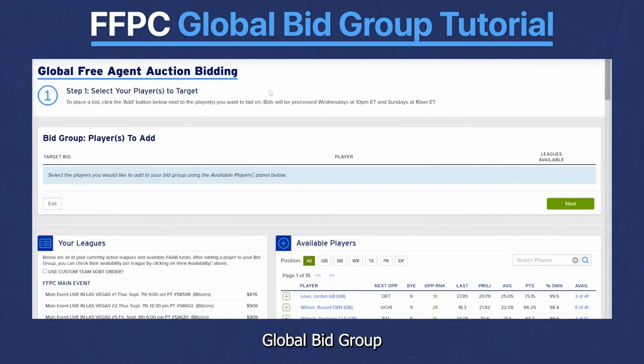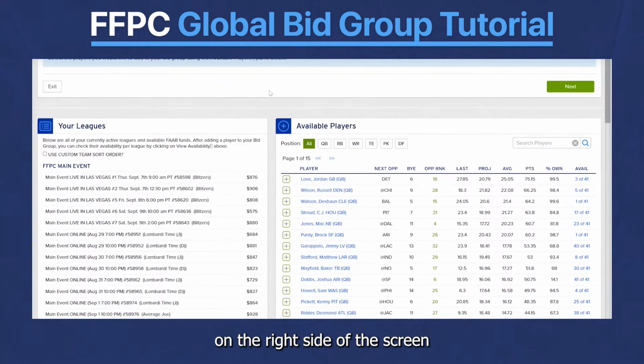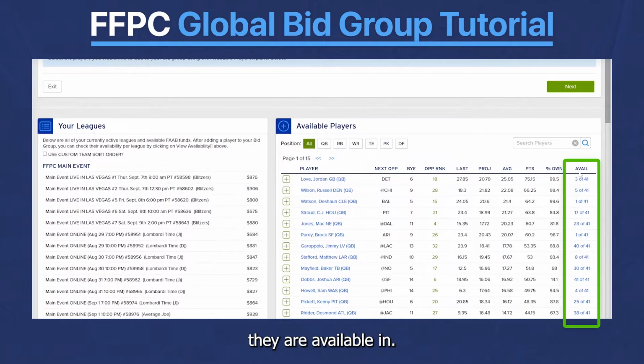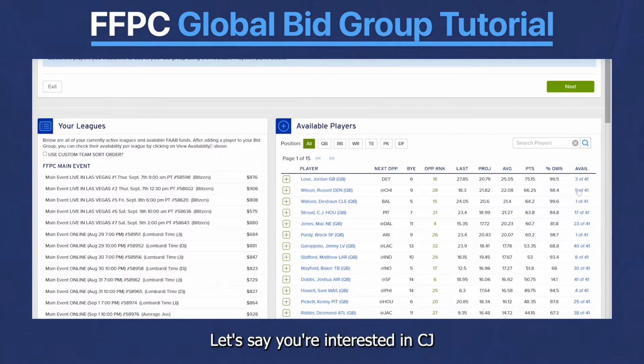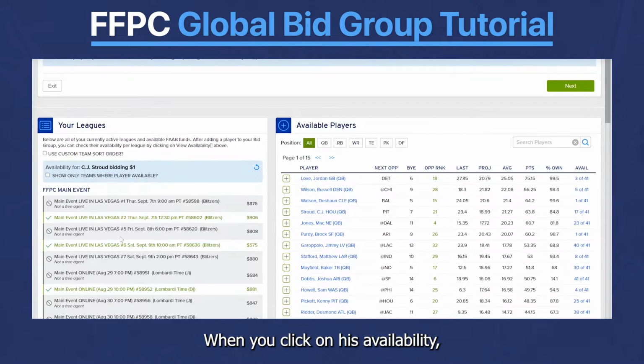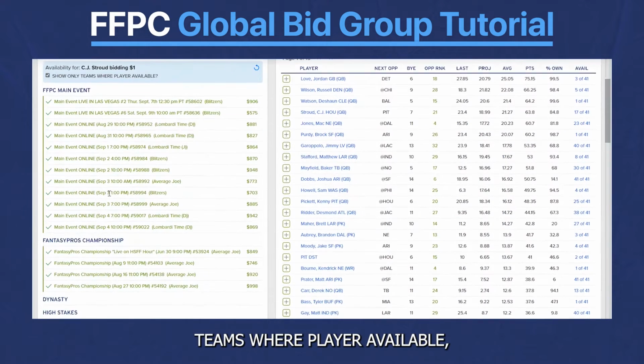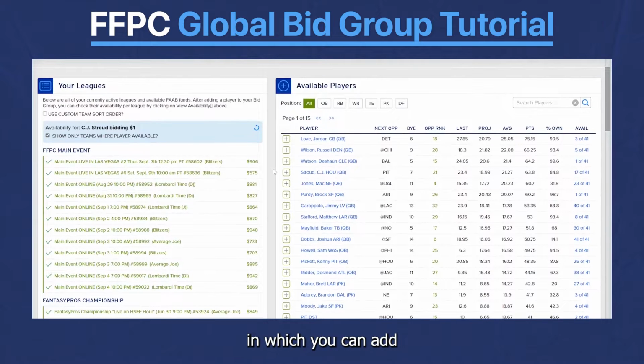Once you click on the Create Global Bid Group button, you'll be taken to a page that displays available players on the right side of the screen and which leagues they are available in. Let's say you're interested in CJ Stroud. We can see that he is available in 17 of the 41 leagues that we are in. When you click on his availability, the left side of the screen will display which league Stroud is and isn't available in. By checking Show Only Teams Where Player is Available, it will only display the leagues in which you can add Stroud via FAAB.